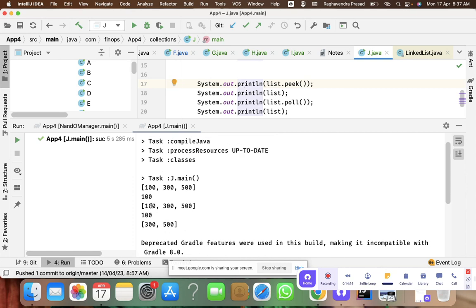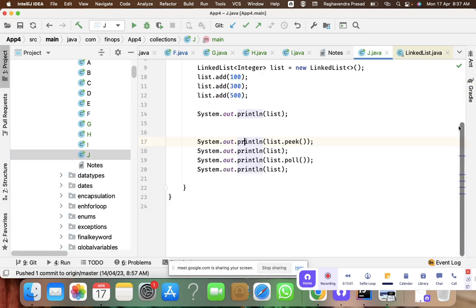See here, when we do the peek, we got the element and then I try to print, so no change in the list. When I do the poll, that means it removes the number. So 100 is removed from the list, so only 300 and 500 remain. So that's the difference between peek and poll.